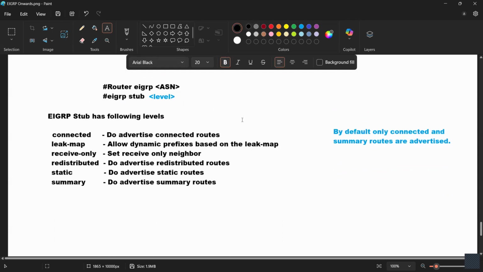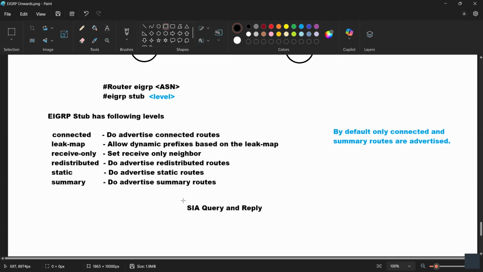Next topic. What is the next topic? SIA query and reply. The reliable messages. Although update, query, and reply are also reliable messages, these are two special messages in EIGRP.